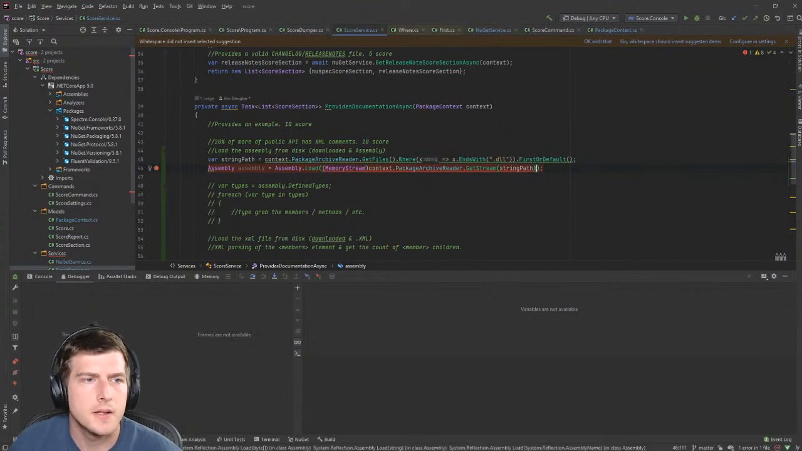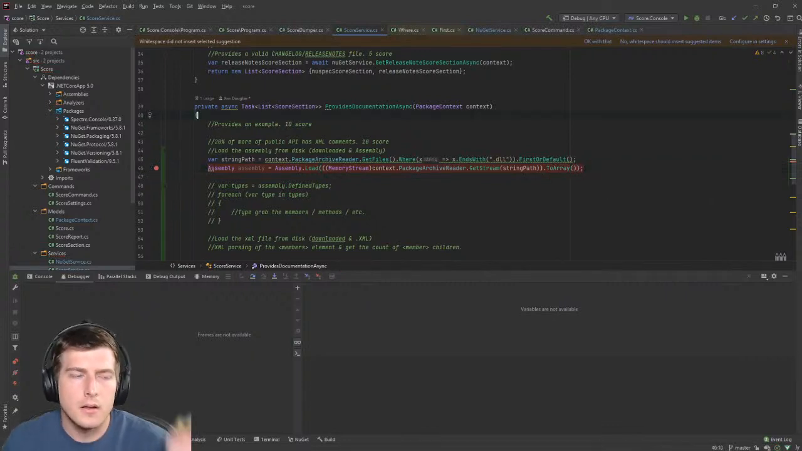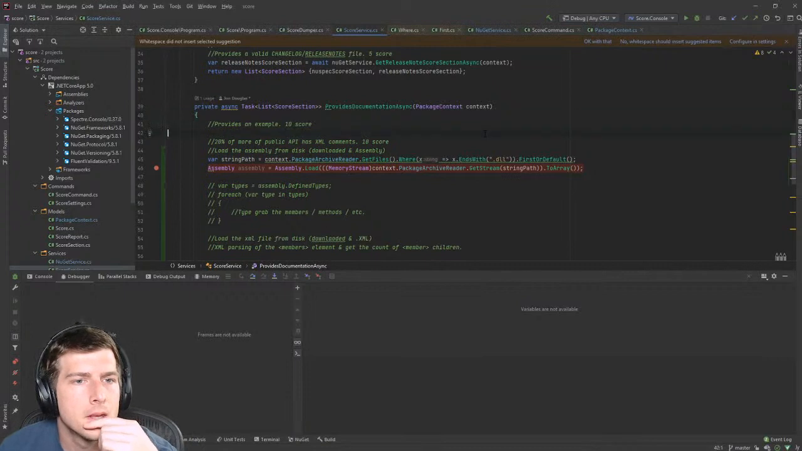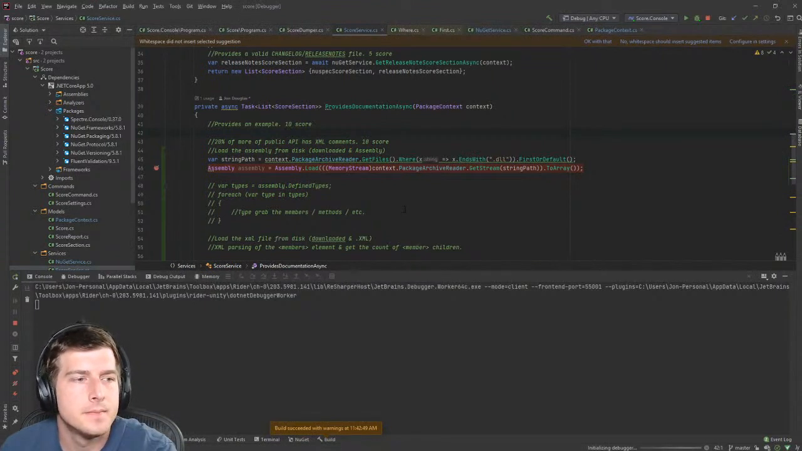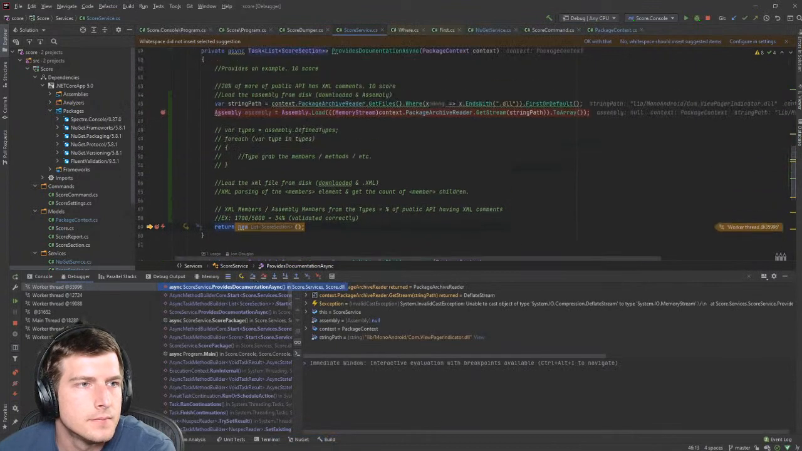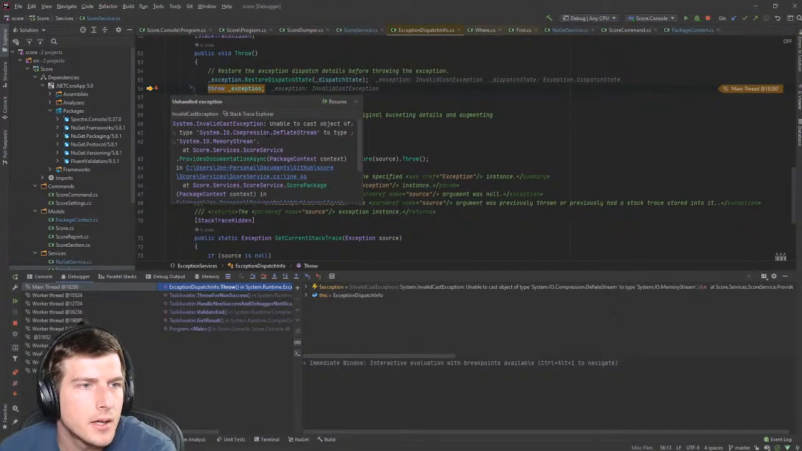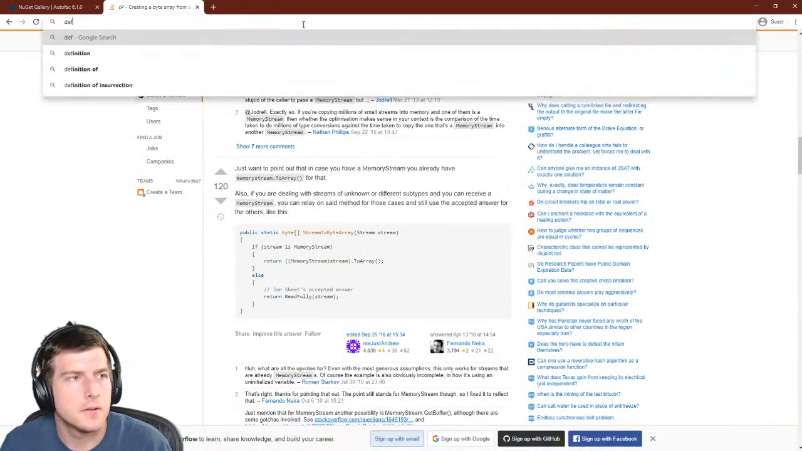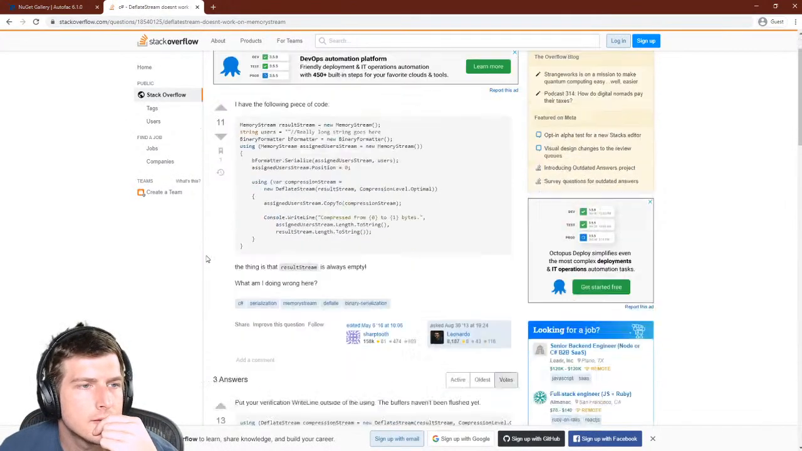So we tried this, and then we say dot to, I guess we can't do that either, huh? Maybe we can. To array. So we tried that. I think this is gonna fail, but we can try. Yeah, looks like it failed again. Unable to cast object of type deflate stream to type memory stream. All right. So deflate stream to memory stream. That's interesting.